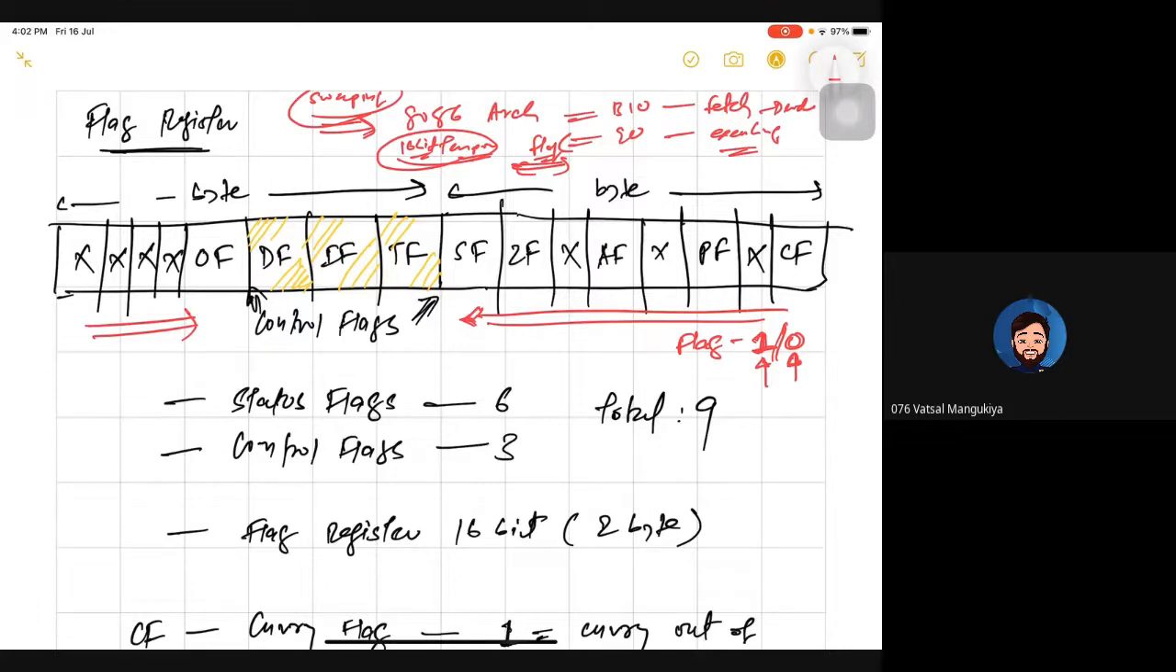We have a total of 9 flags and a 16 bit register. What does that mean? 7 bits are useless. Wherever I have written X, that place is not used, so we can simply ignore those places. In this register, these places are not used. Other than that, there are 9 flags that we are going to use.